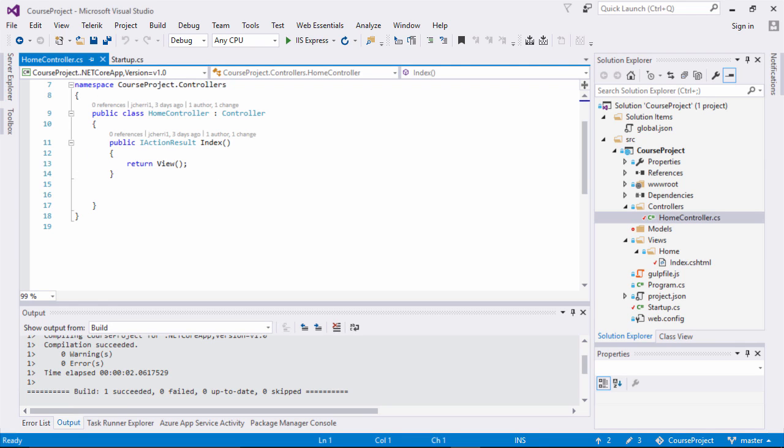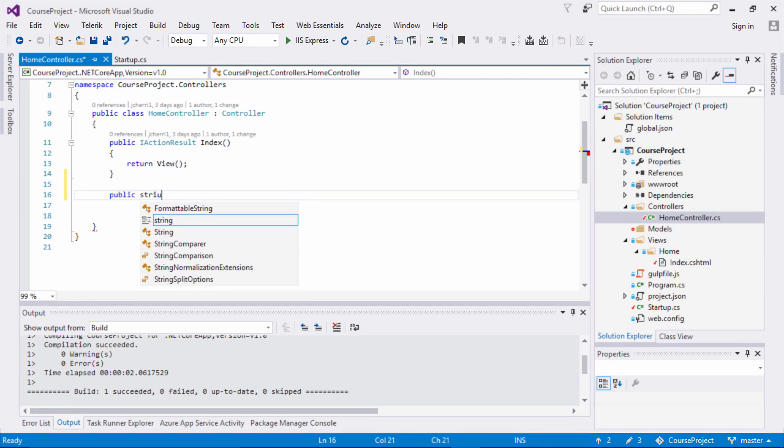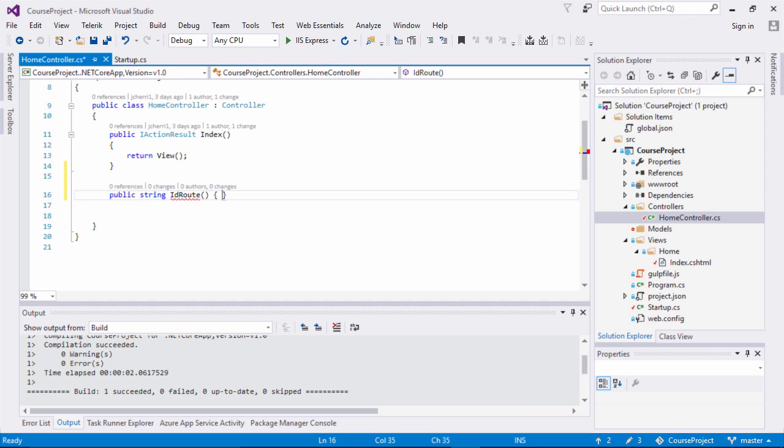So let me go ahead and demonstrate this. I'm going to create another method right here, and I'm going to put public. It's going to return a string type, and I'm just going to name it ID route. I'm not going to create a view to associate with this specific controller method. I just want to demonstrate how routing will work. So I'm going to return back a string. So let's put in here return, and I'm going to put a string right here, attribute routing.